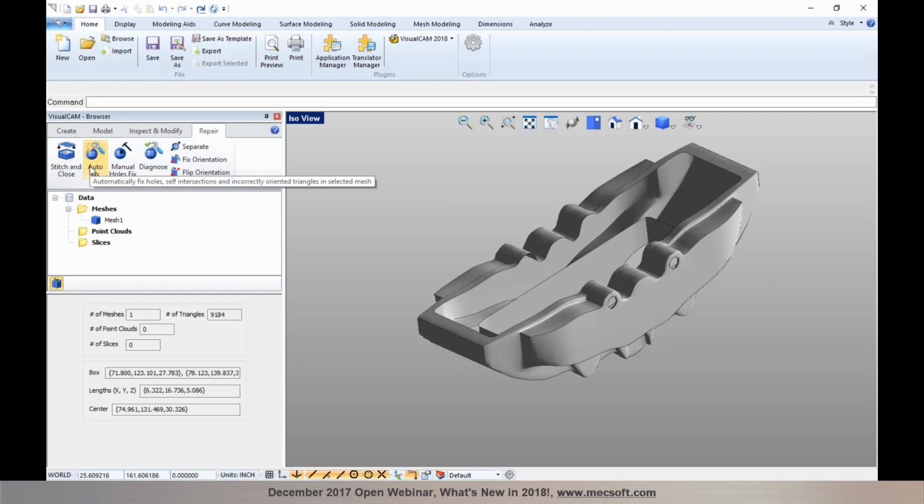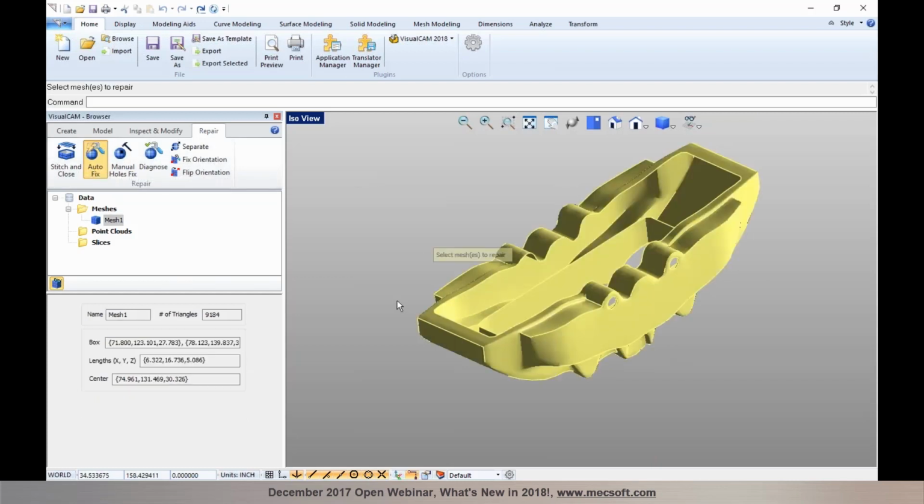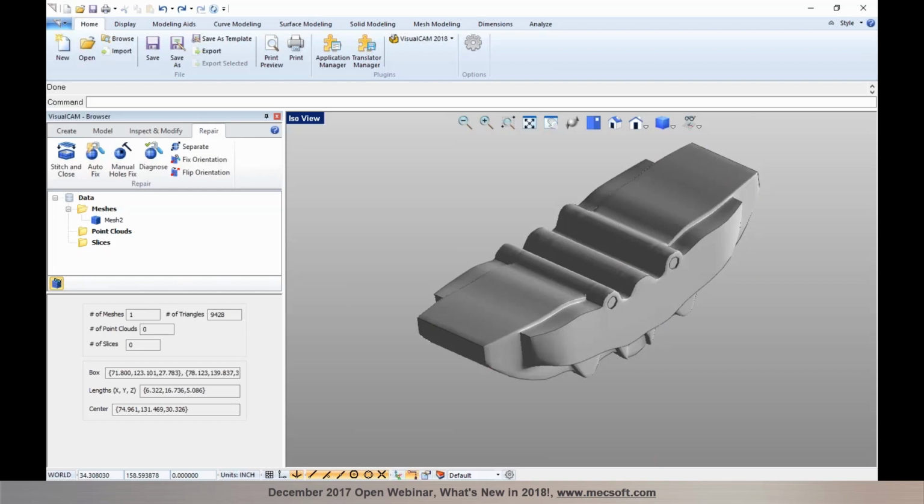So we're going to take advantage of this feature called auto fix, where it can automatically fix meshes for holes, gaps, and self-intersections. You just have to pick the mesh and right mouse button click. You'll notice that it automatically fixes the mesh geometry in here.